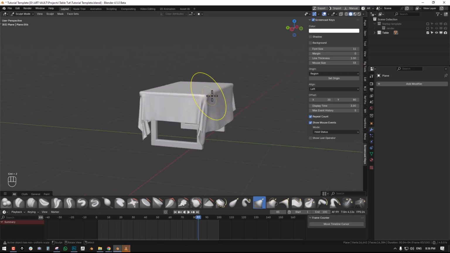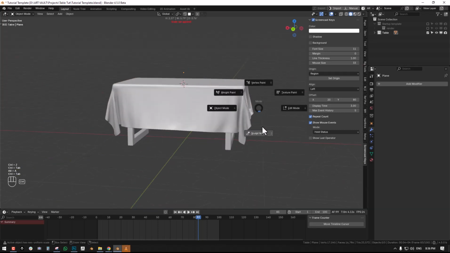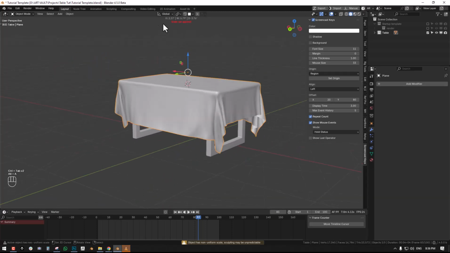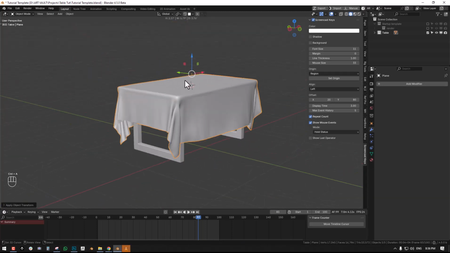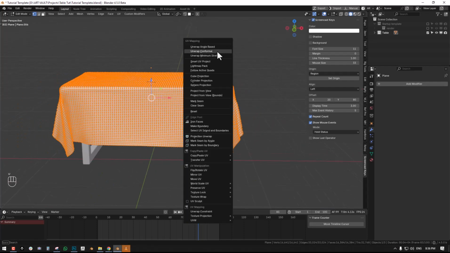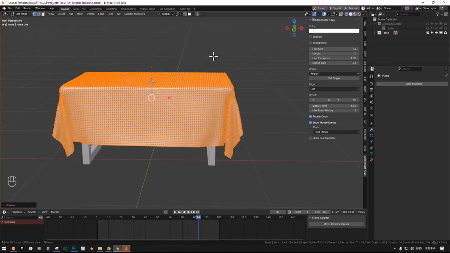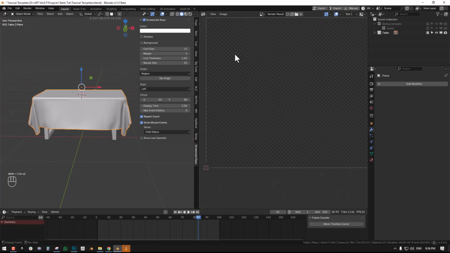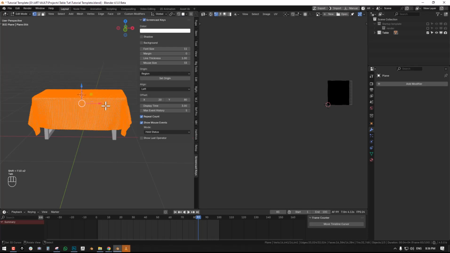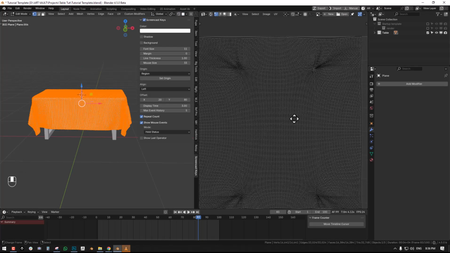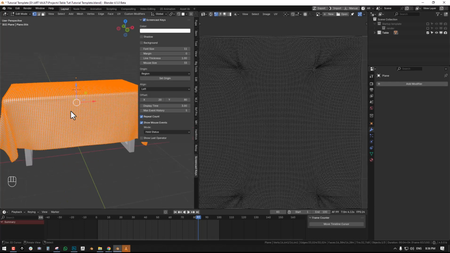Okay, so we got a very decent result out of the box. Yeah, so we need to apply the scale again, and now we can go ahead and UV unwrap it. So we can just do U and minimum stretch. This is the latest algorithm for UV unwrapping, and it does a very good job in ensuring that the texture doesn't stretch.